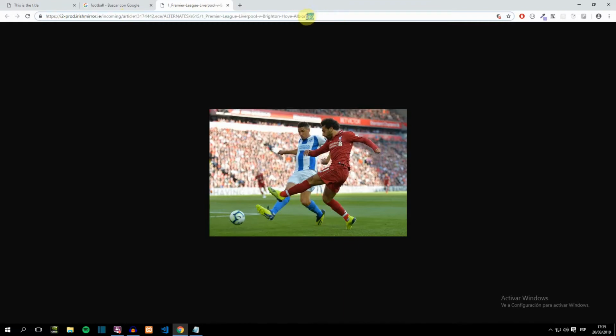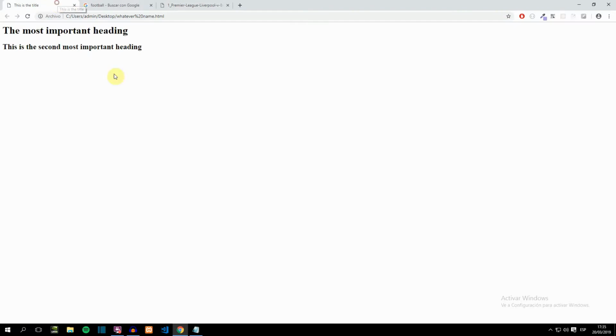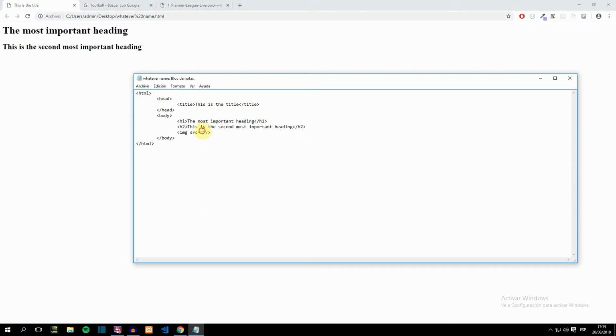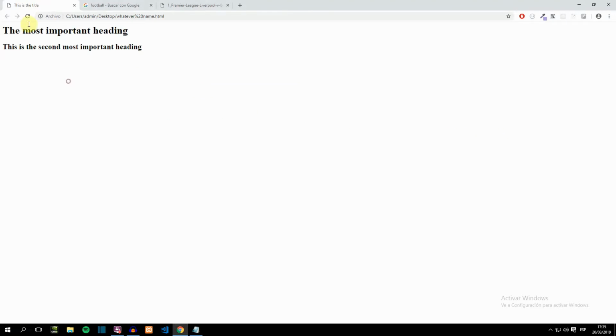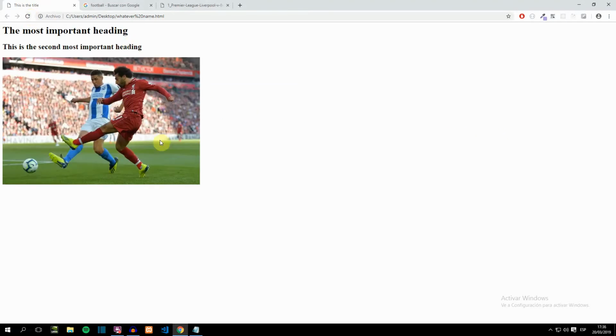You gotta make sure it ends with the image extension, which could be this one or PNG or whatever, but just make sure your URL ends up with a proper image extension. So we copy that, go to Notepad again, paste it in the source, hit save, and that's it. We already got our image.